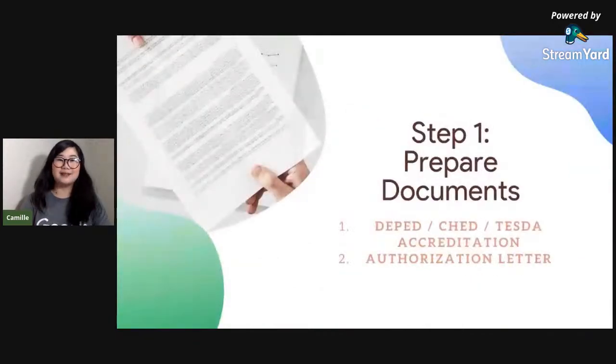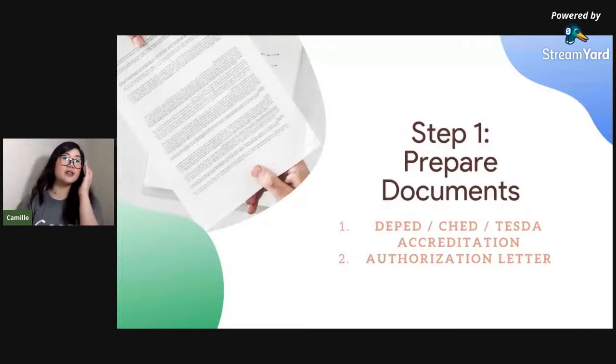Step number one. Before anything, since we are going to be looking for these documents, you have to prepare them beforehand. The first document would be your DepEd, CHED, or TESDA accreditation, because we have to know if you are an accredited school before you are allowed to be registered for G Suite for Education. Another one is the authorization letter, which is to authorize QSR to register on your behalf. Those are the two important documents if you want to register for G Suite for Education.